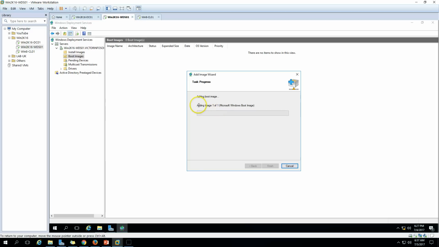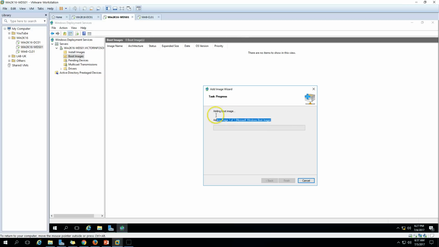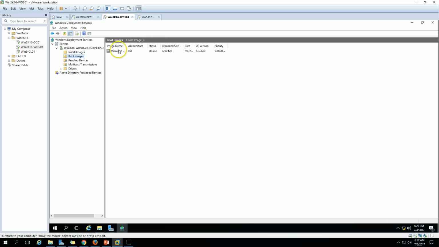And now it's adding the image to our WDS server. It will take some time to add the boot image. So now it's adding the image. Here you can see the task is completed. Go ahead and click on finish, and now we have one image here.